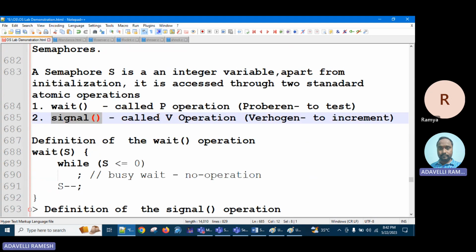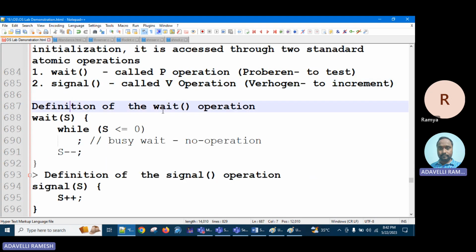The purpose of a wait operation is to test the semaphore variable, and the signal operation is to increment the semaphore variable. Wait is called Proberen and signal is called Verhogen. Verhogen means to increment, Proberen means to test. Wait and signal are also named as P and V operations. So how is the definition of a wait function?